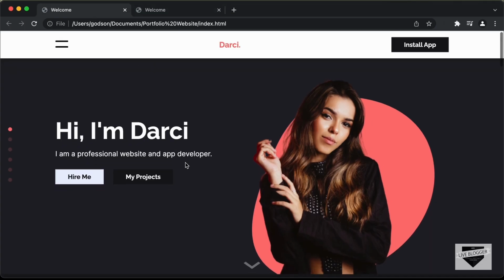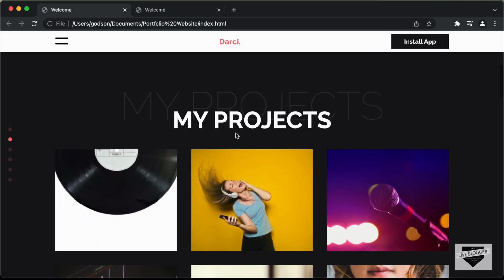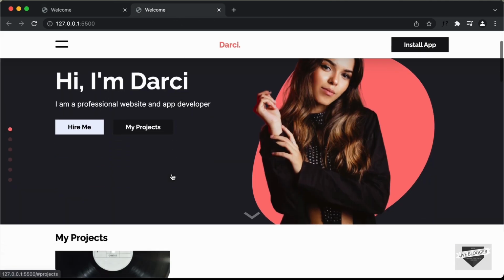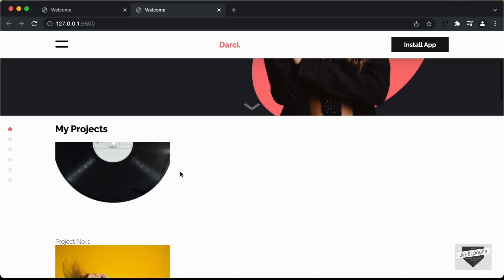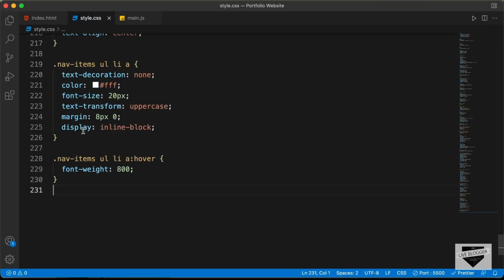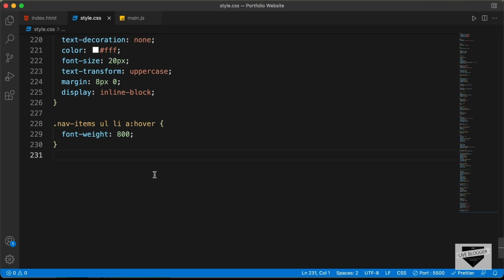Now in this video we will add the design of this my project section. So here we can see if you scroll down, we have already written the HTML of the my project section. In this video we will add the CSS. So let's get started. Right here I'm in the CSS of our design. So let's create a comment and I'll just type sections.